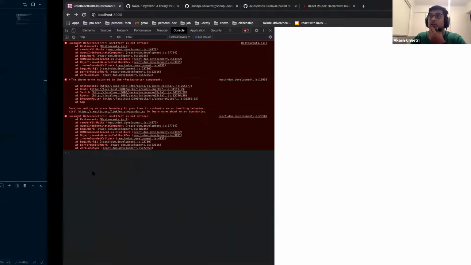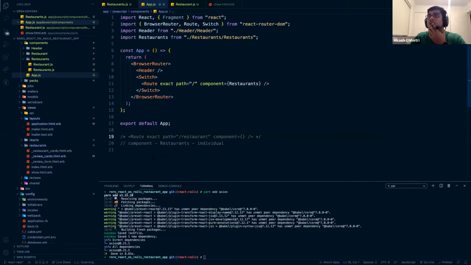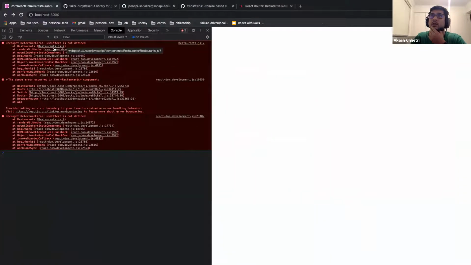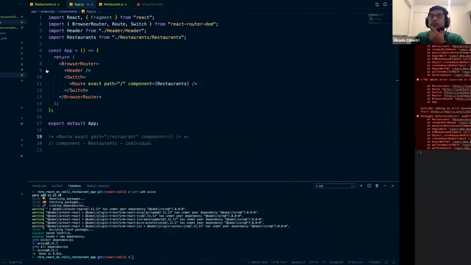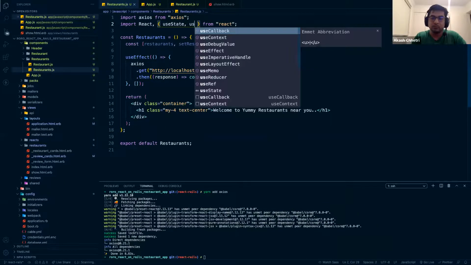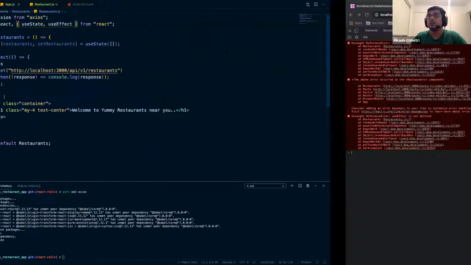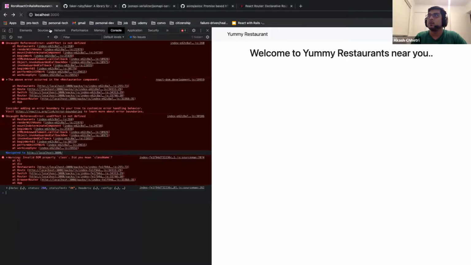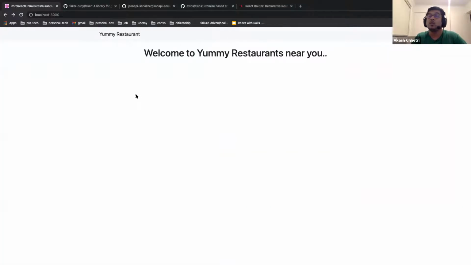useEffect is not defined, which is in the restaurants.js. Okay, finally something is loading. So there we go. So this is just a small component.